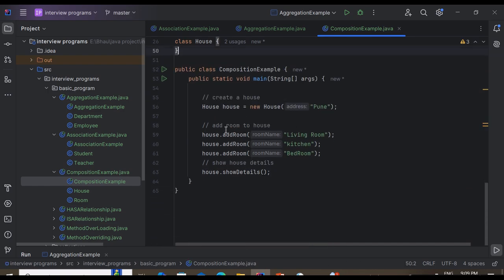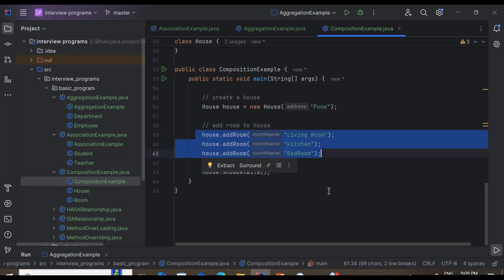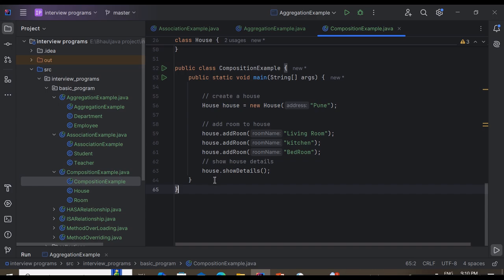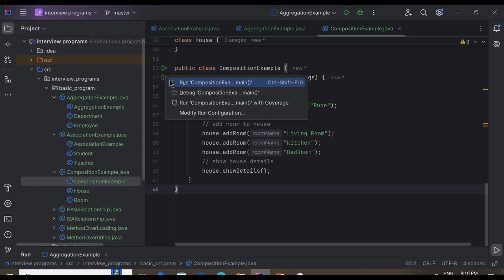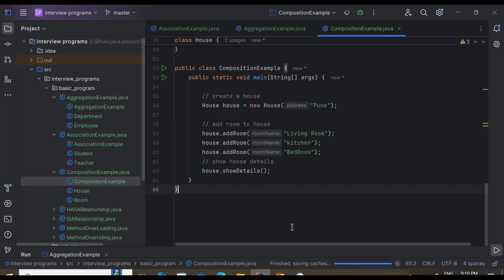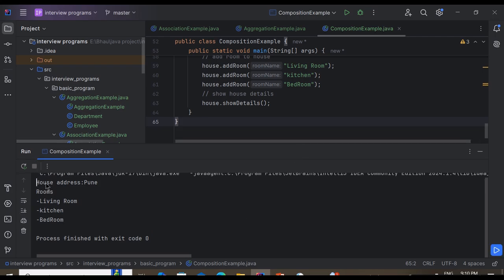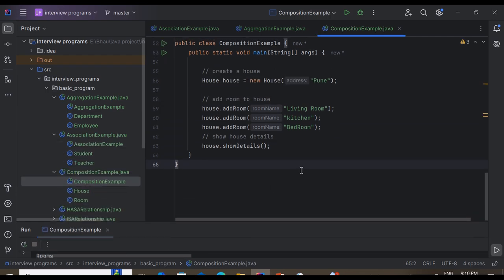So we have created the House object and passed the argument, the house address, as Pune, and added rooms to the house. Three types of rooms we have added inside the house. Then we show the house details using the house dot show details method. So let's run this program. Let's see the output. The output will be the house address, Pune, as we passed, and the room details like living room, kitchen and bedroom, as we passed as parameters.